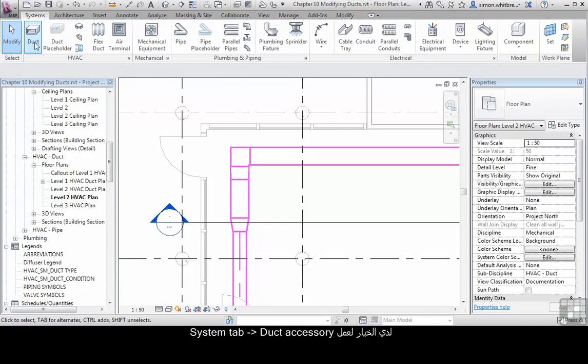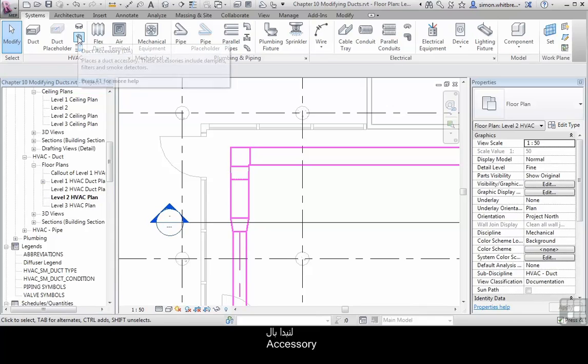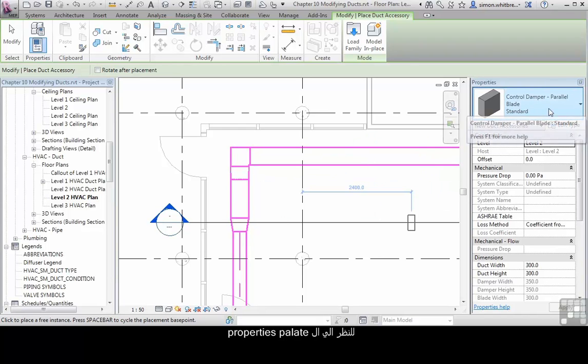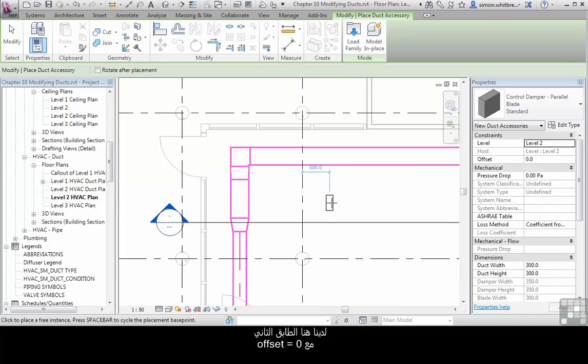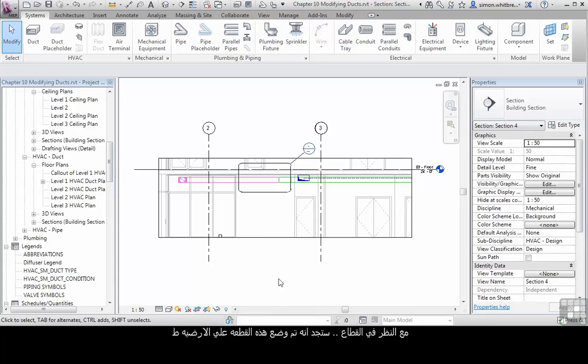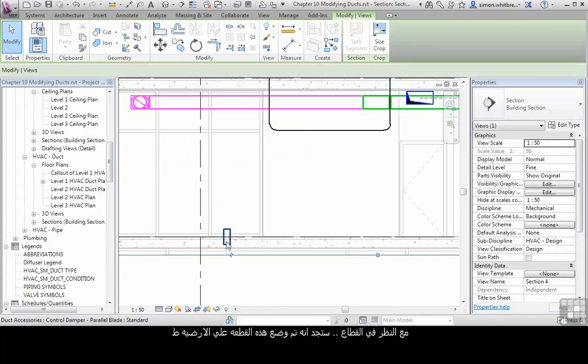From the Systems tab, I've got the option to add duct accessories and add duct fittings. Let's start with accessories. Here I've got a control damper. Before I go to place the damper, let's look at the Properties palette. In here, we've got level 2 with an offset of 0. So if I place this in plan and then look at my section, we'll find that the damper has been placed on the ground.